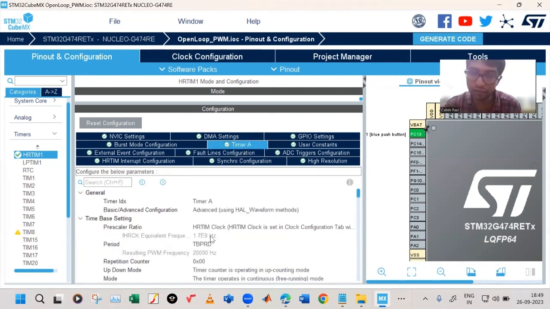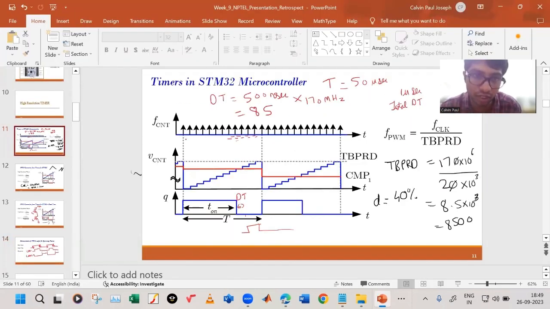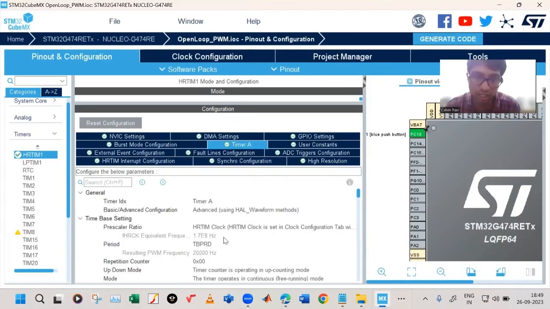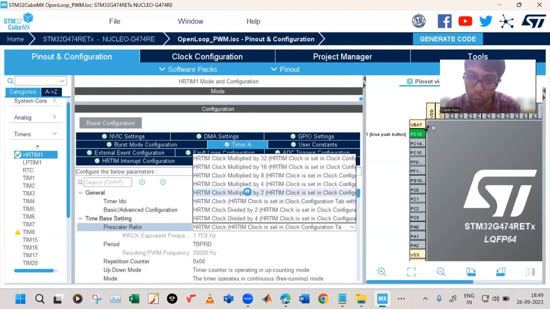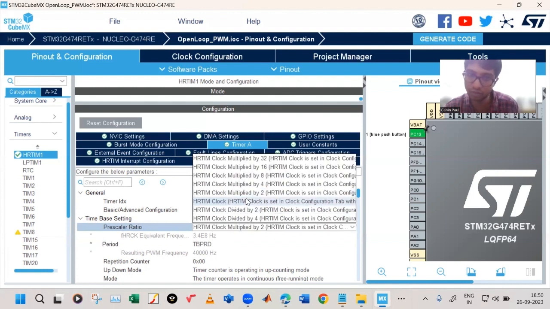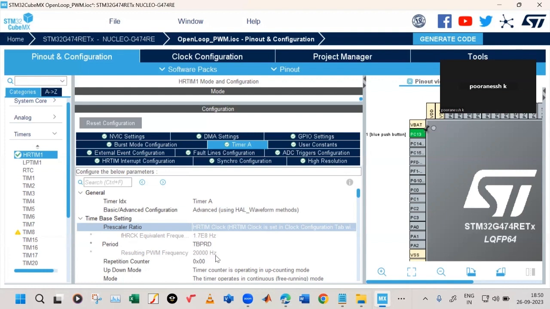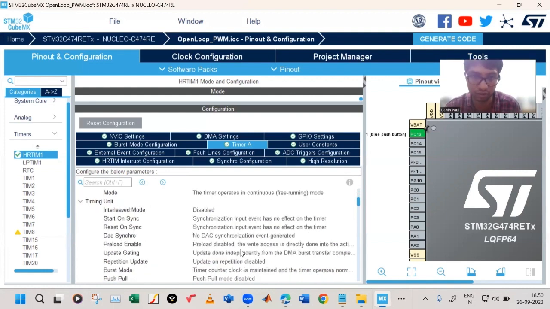So then I have to first select the clock. This clock I have to select. For selecting that clock, I have to select what is the frequency. There are various options over there. It could be 170 into 2, it could be 3.340 megahertz, etc. All these are available. I'm going with the simple one, 170 megahertz. Then I add the TBPR value, which will set the frequency, and I can cross check it over here. I have the provision over here.